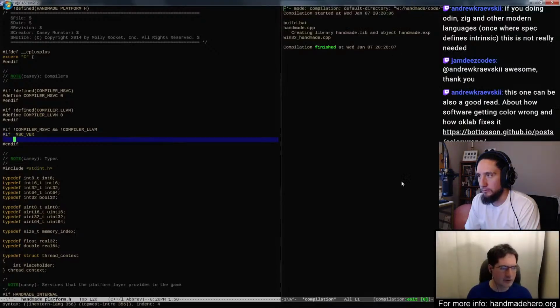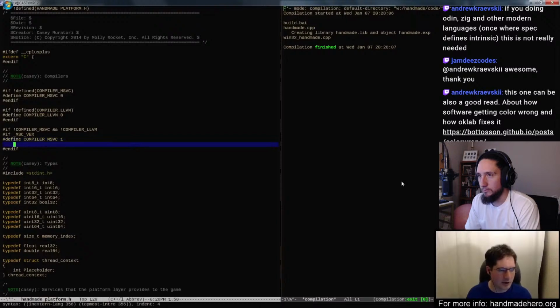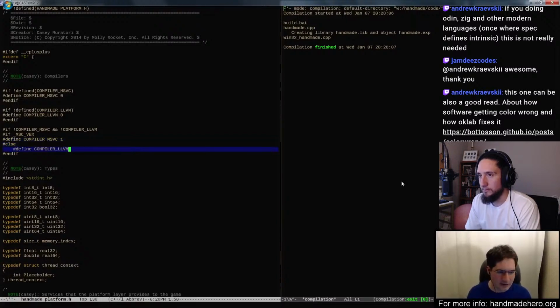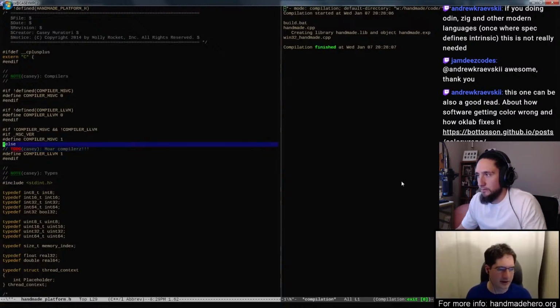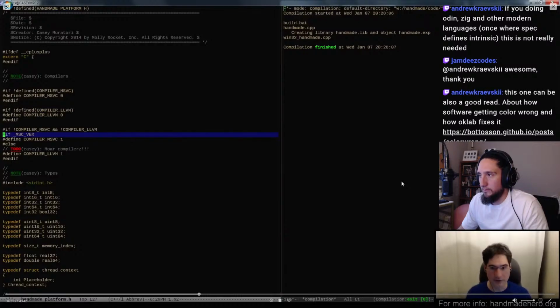So basically, I want to do that and say if that's true, then compiler MSVC equals 1, right? And then what we'll also do is an else here, and in this case, we'll just assume it's LLVM for now, but we'll put a to-do here, which is basically like more compilers or something, right? Maybe even like that. Eventually we'll do something a little smarter than that as we go. But right now we're only compiling on MSVC. So for now, that should be good enough.